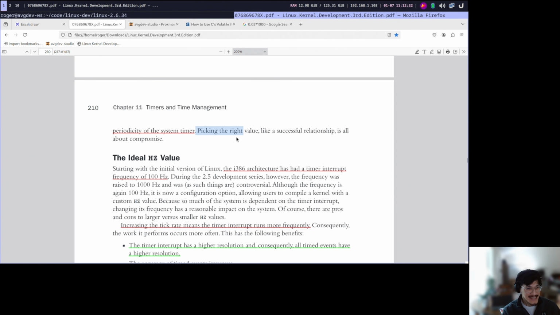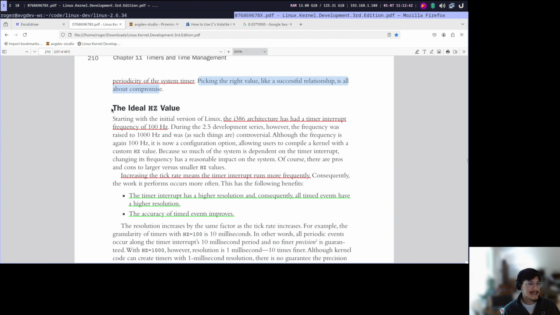I can't see. Okay, picking the right value, like a successful relationship, is all about compromise. So the ideal hertz value. Starting with the initial version of Linux, the i386 architecture has had a timer interrupt frequency of 100 Hz, so it's always been every 10 milliseconds. This is the reason why you shouldn't try to schedule things less than 10 milliseconds on i386, because there's no point. The timer interrupt doesn't even fire anyway.